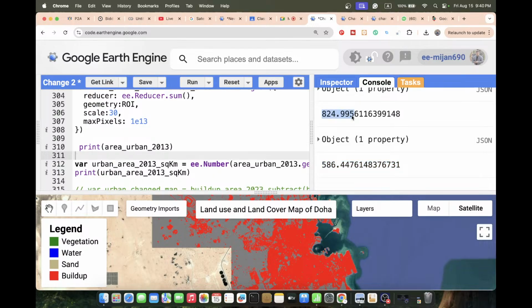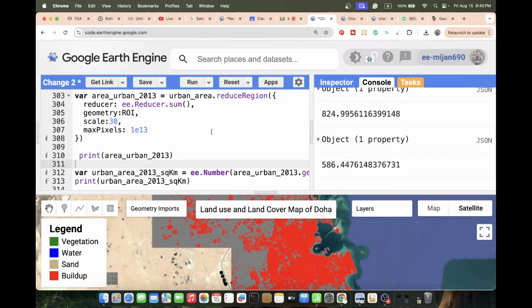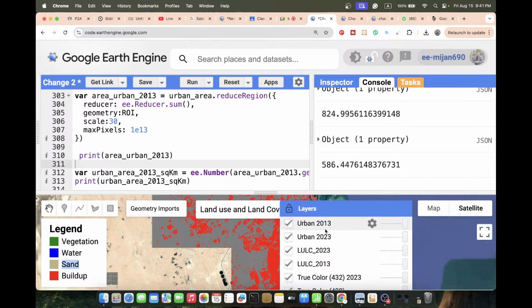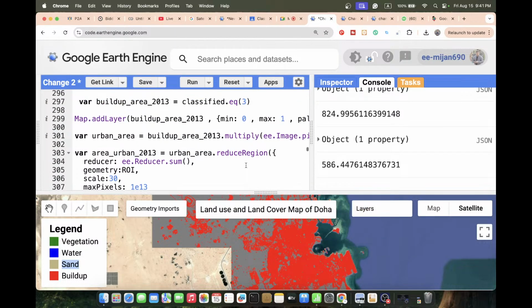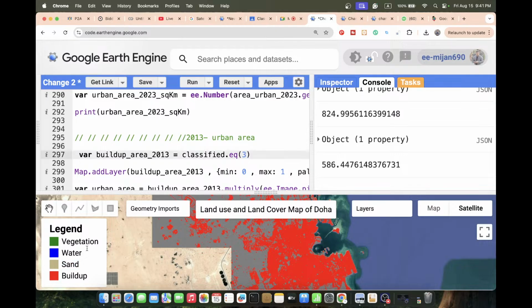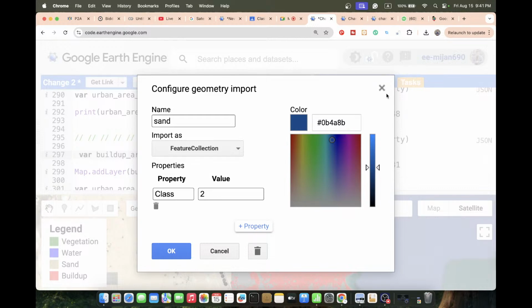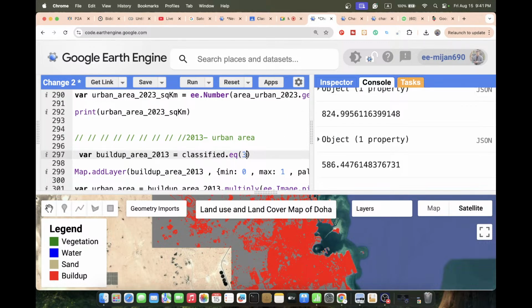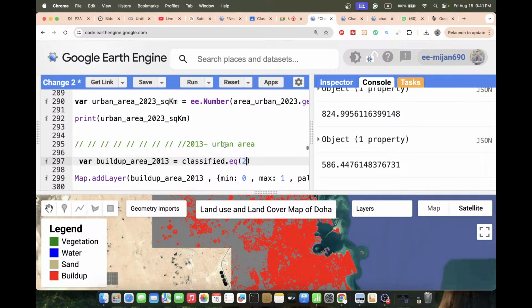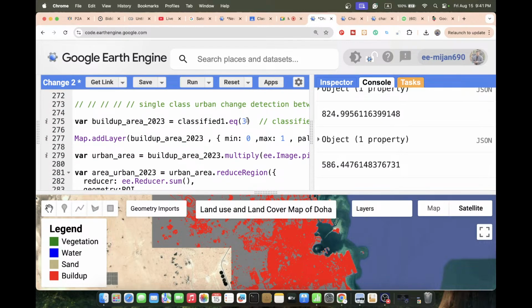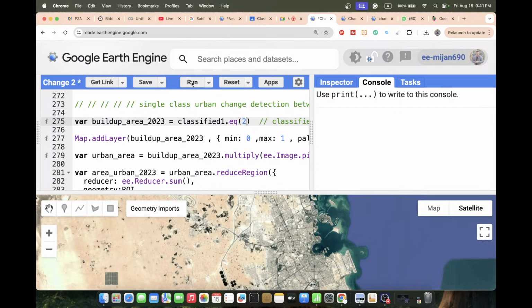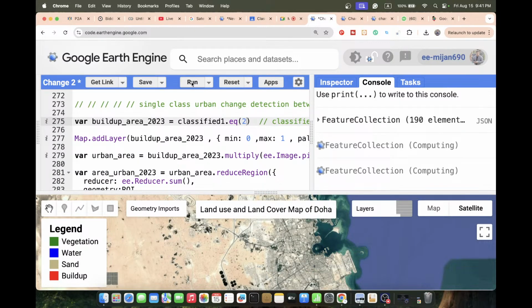Now I want to check another class with the same process. Suppose I want to check how much sand land decreased between these two time periods. Let me show you this process. Same process, just change it here and put the sand value. What is the sand value? If you check, the sand value is 2. So I put 2 here, and also put 2 here, because 2 is the sand land. Now run the code. We find out how much sand land decreased between these two time periods.